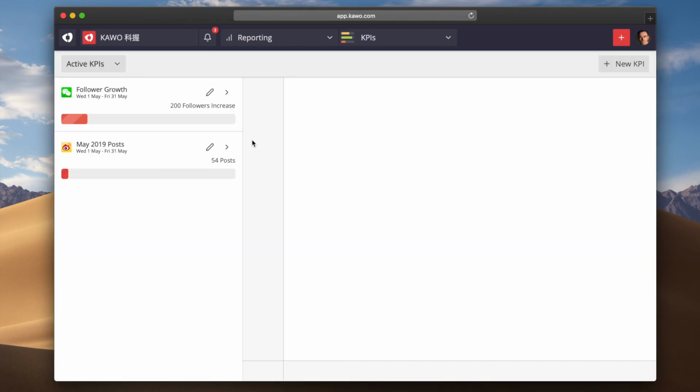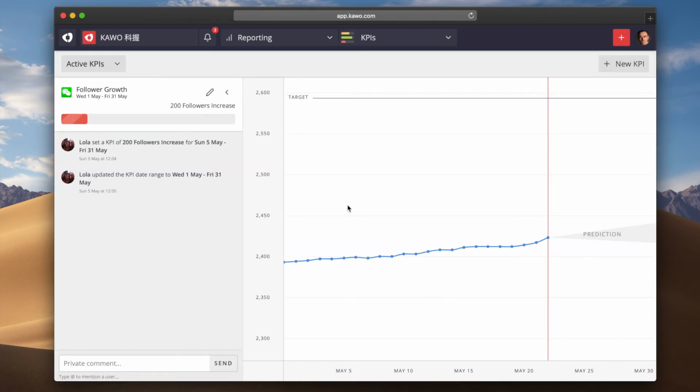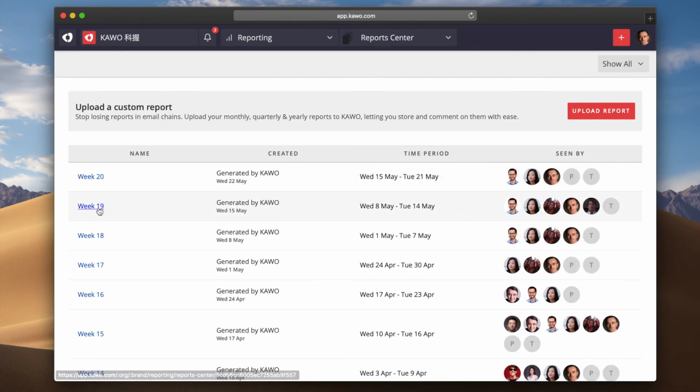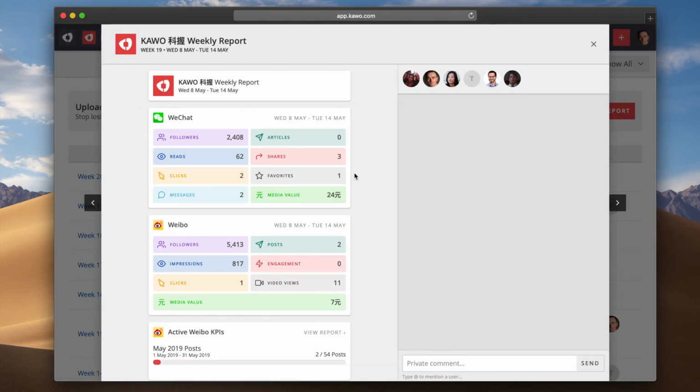Next is KPIs. KPIs here allows us to track our progress towards our goals. As you can see, we're not doing so great for our follower growth this month, but we keep track of that KPI so we can adjust it and see how we're going over time. You also get these updates in your weekly reports. Every week, Kawo generates a report that is sent around to the entire team, and you can see who's opened that report.